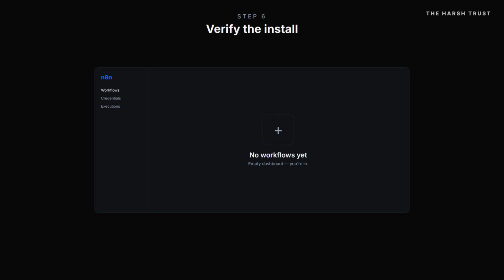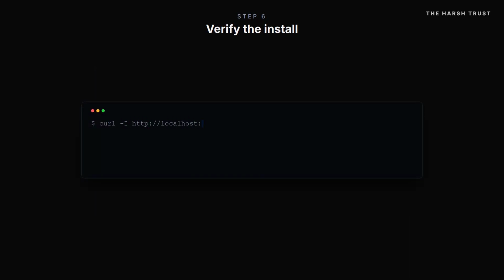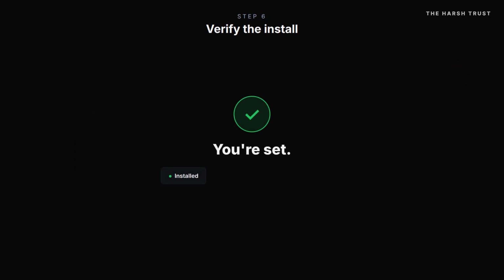To verify the API is responding from the command line, run curl -I http://localhost:5678. You should get back HTTP/1.1 200 OK with a content type of text/html. If you saw the setup screen in the browser or the 200 response from curl, you're set. n8n is installed, persistent, and listening on port 5678.